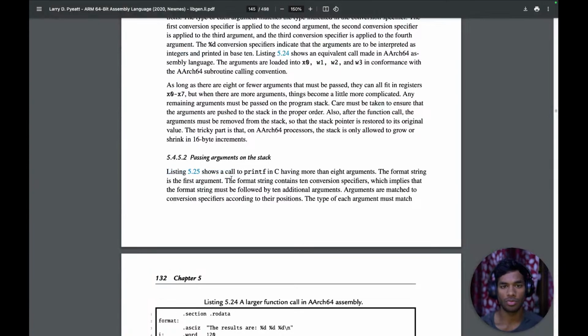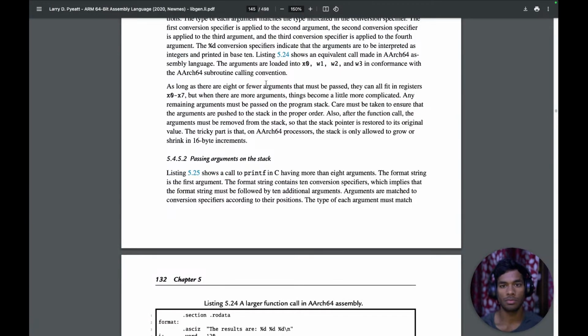Listing 5.2 shows an equivalent. As long as there are 8 or fewer arguments that must be passed, they can all fit in registers 0 to 7. But when there are more arguments, things become a little more complicated. Any remaining arguments must be passed on the stack, the program stack.